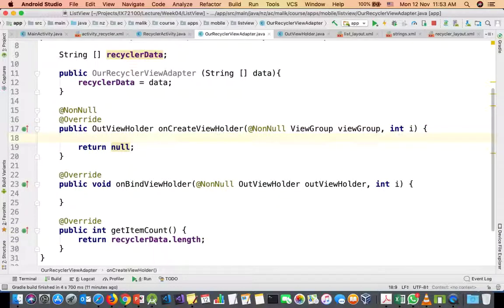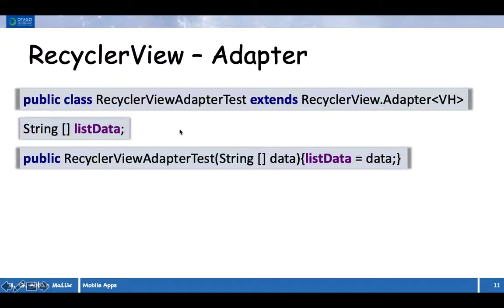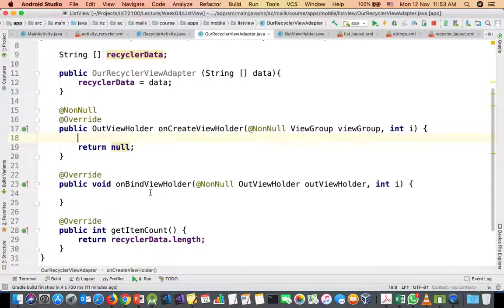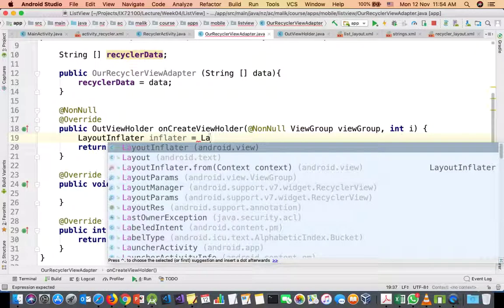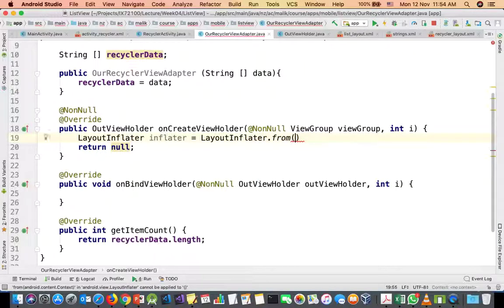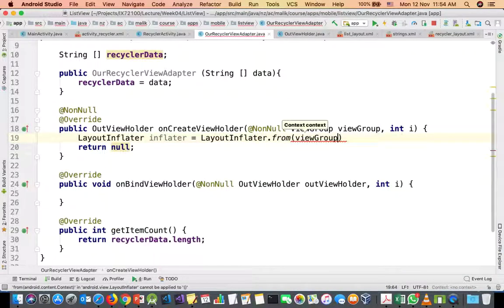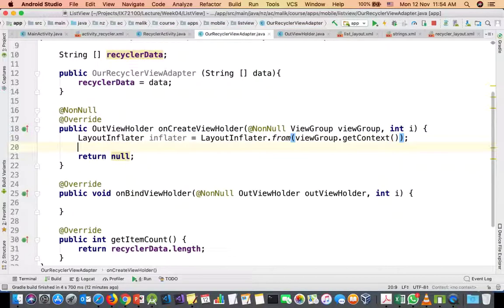Then we have on create view holder. Again, in on create, first of all, we need to create the layout inflater, inflate view and all that. Okay, so we need to say that layout inflater is equal to layout inflater dot from, and then we give the context. What is the context? View group dot get context. Understand? So we are asking that, and then we are creating that particular view.